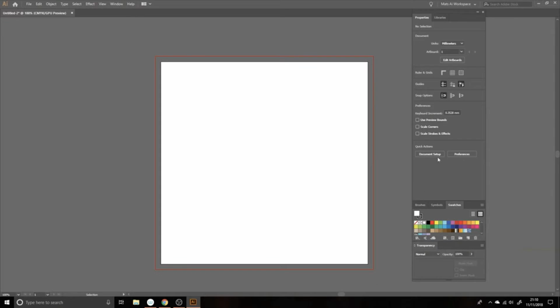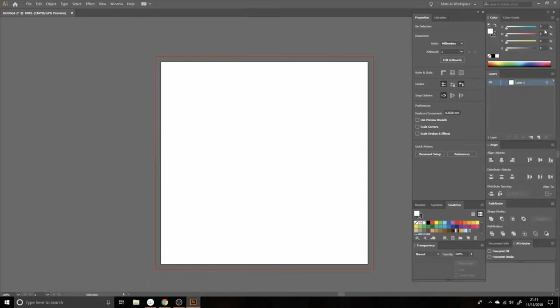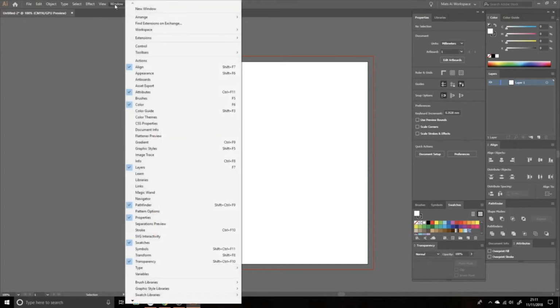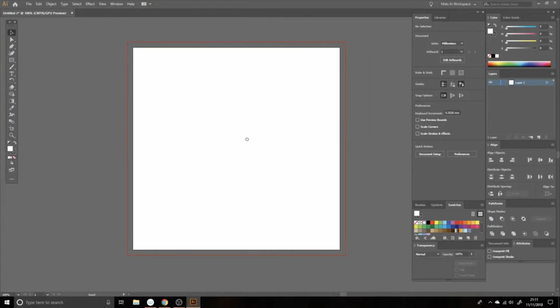So you've got Properties, Swatches, Layers. You need Color, Layers, Align, Pathfinder, Attributes, Transparency, Swatches, Properties. And if you go into Window, Toolbar and Basic, you only need the basic buttons really for the kind of work that we do.